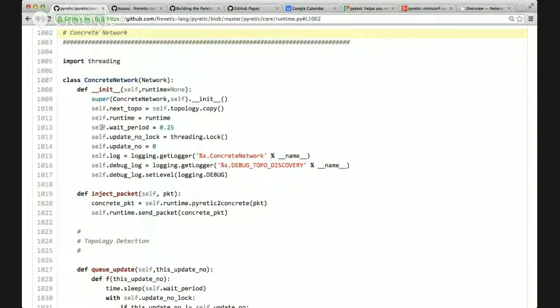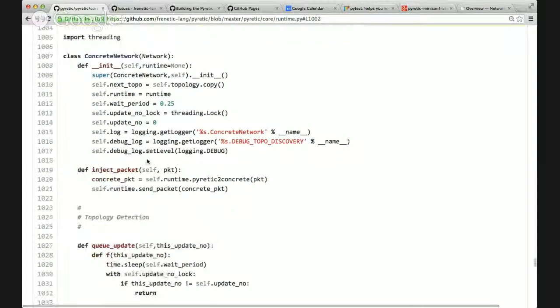It has a wait period. So maybe there are a series of changes which are happening very quickly in the network. So we don't necessarily want to cause the runtime machinery to start chugging immediately. So we put in a little wait. It's a hack. But it's not the worst hack in the world. And there's an update number to know which number topology this is, and a lock, so that way we can thread out and actually detect. So when we get something, we start waiting for the waiting period, but if another change comes in, then we find that out, and then we reset the timer and so forth. And that's something you'll see in the code, some logging and debugging.